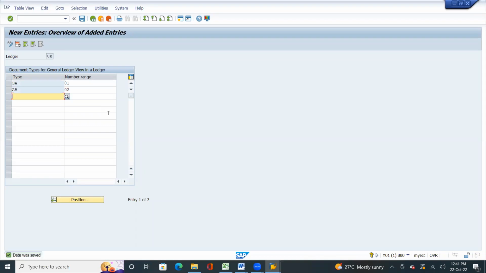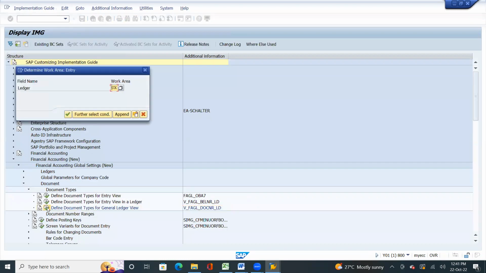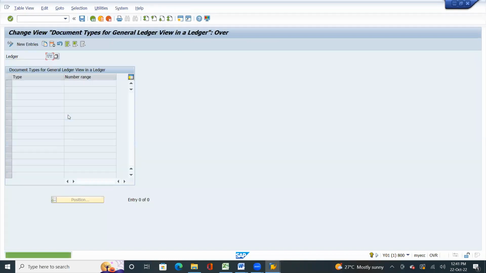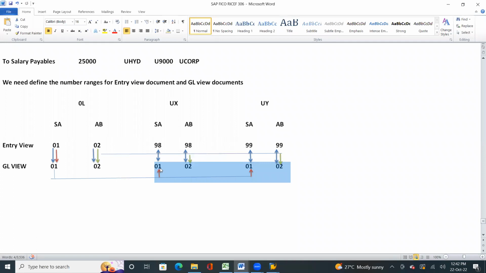Clear? Next, what is the ledger we need to do? UI. So repeat the same configuration for the UI ledger. Press new entries. SA 01 and AB 02. Clear? So again, I am reiterating: the UX ledger is already done, and now we are doing this.